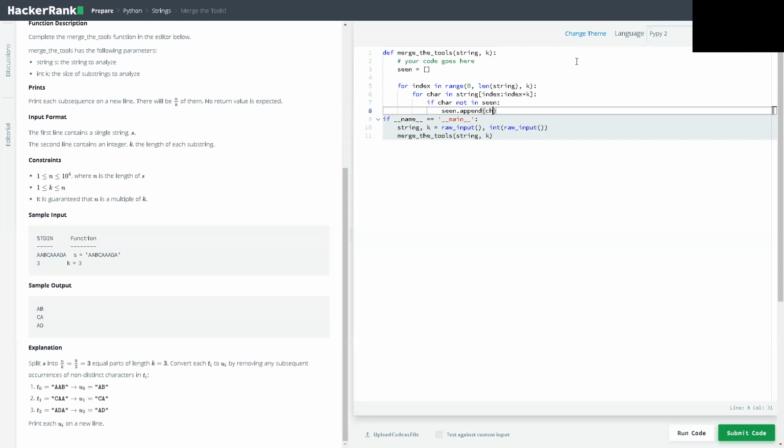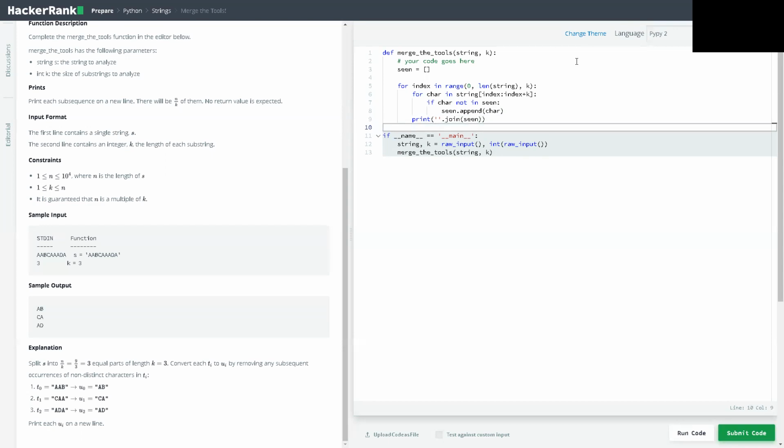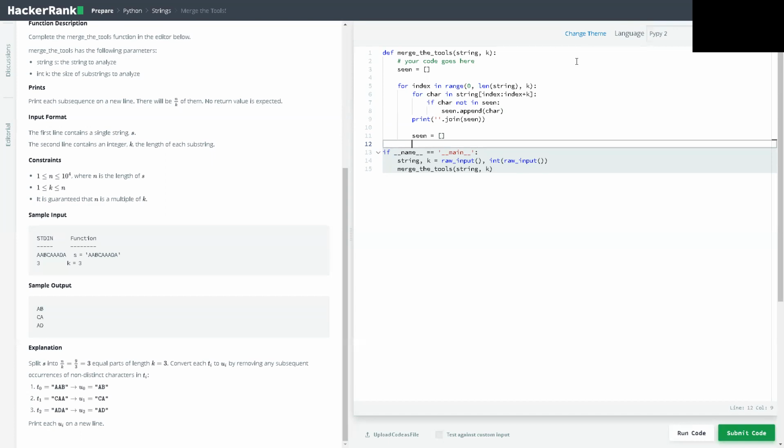append it in this case. So we will append the char, and after that we will just print, and we will join the characters with no space. This is how we turn a list to a string. So that will be seen, and after that we will just have to reset it, so that we can take another group of 2 characters, right?